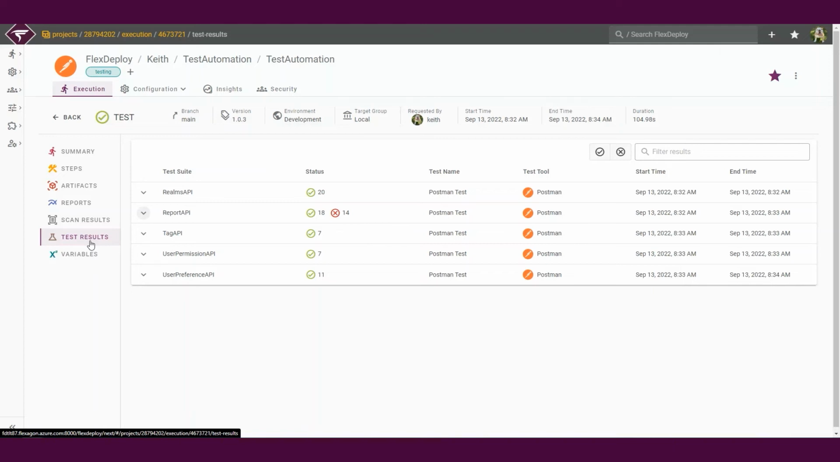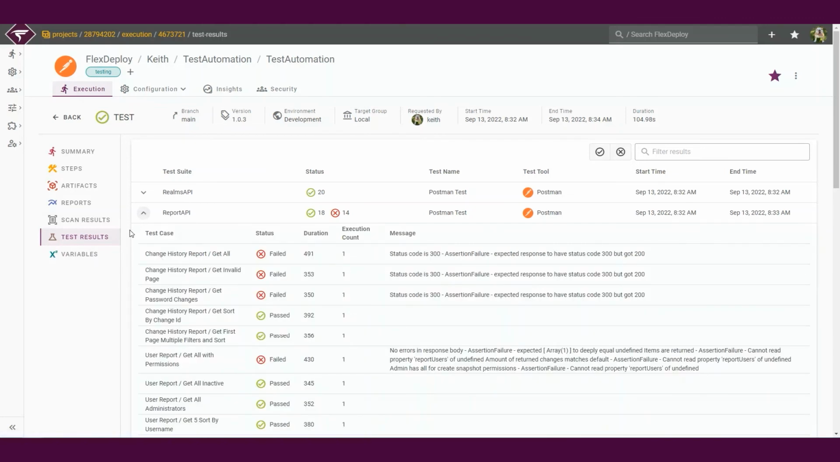It seems that some of our tests have failed in our Report API test suite, so let's take a closer look. FlexDeploy makes it easy to see detailed information on our test case execution, such as pass-failed status, duration, and any messages returned during execution.